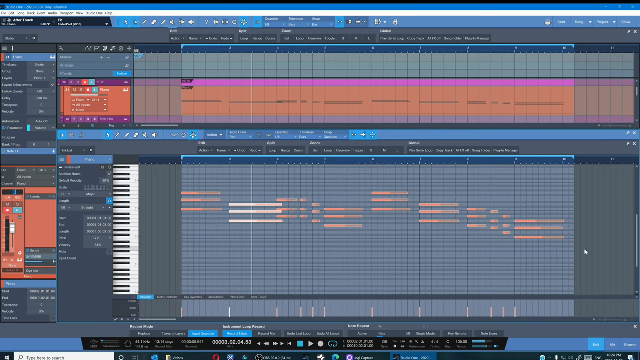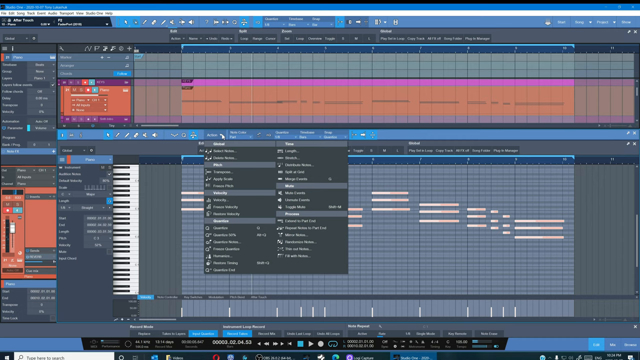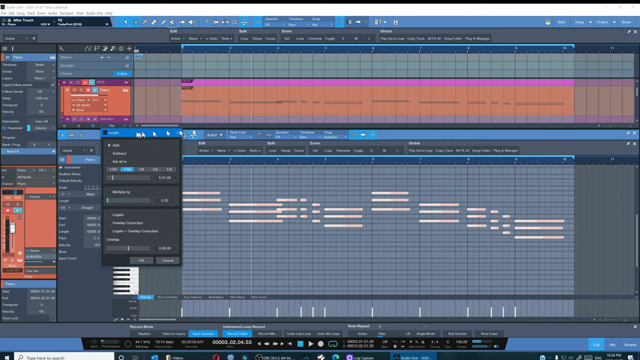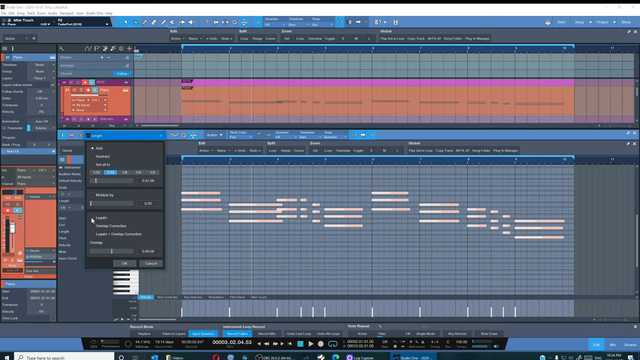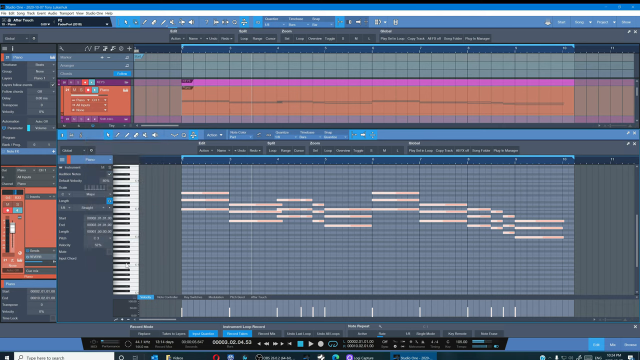Okay, so we'll highlight all of the notes. Click on action and length. We'll click legato and OK. And you can see Studio One has perfectly extended all of the notes to just before the next chord. But it didn't fix the overlap.